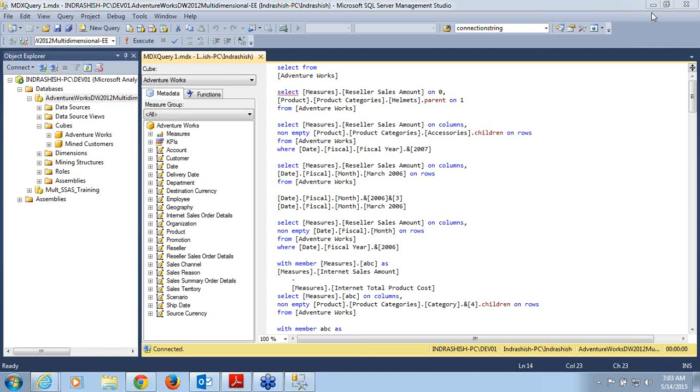Initially you might not be able to write MDX queries, and you might have some issues. You might run into errors, and that is fine. That is a common thing. It will take a little bit of time for you to grasp it and to be comfortable with it.